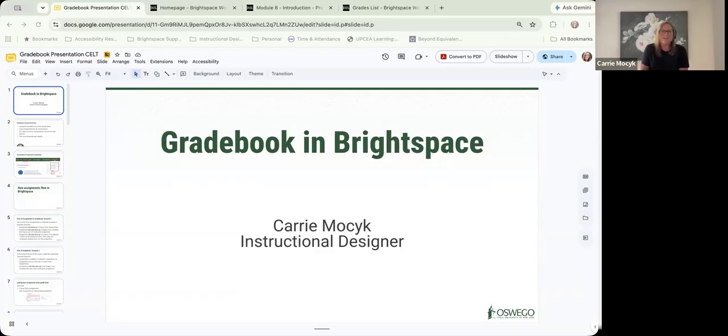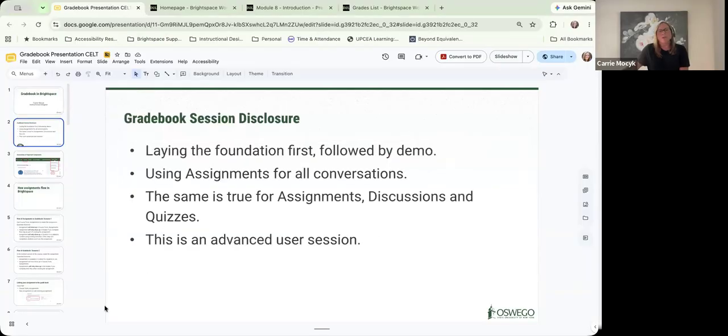If we need to slow down, I give you permission to let me know, because I know this is coming from a different lens. A little disclosure: we're going to lay the foundation first, followed by a demo. For today, we're just going to focus on assignments, however everything I'm saying is true for assignments, discussions, and quizzes.